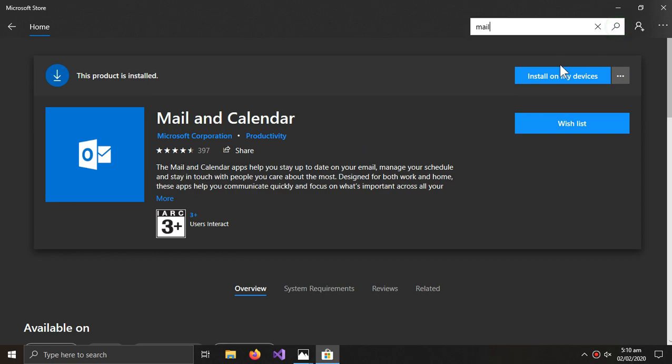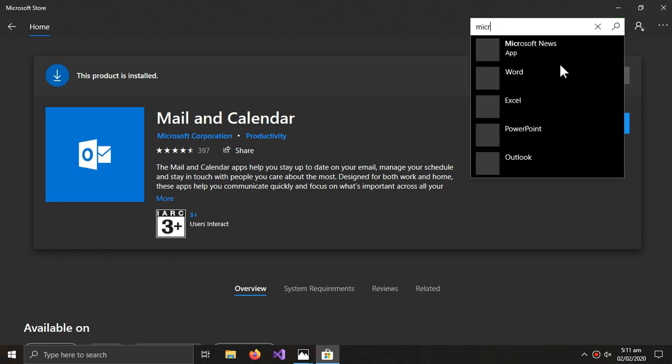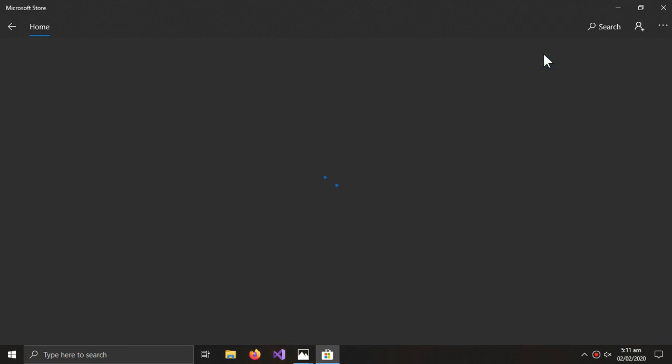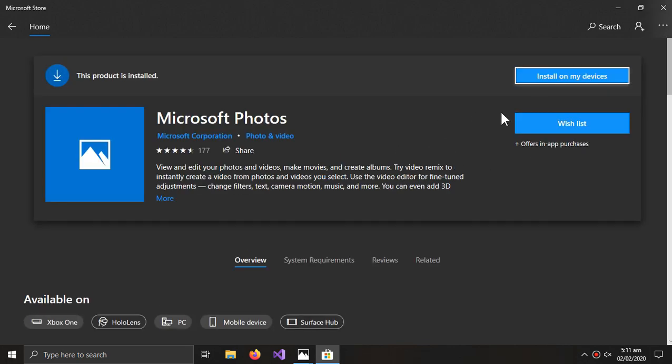So come back to here and type Microsoft Photos. So here is Microsoft Photos. Do the same, click the get button and wait for the download to finish.